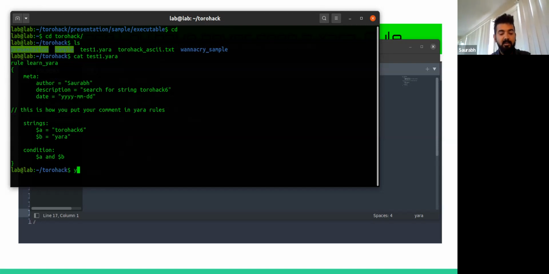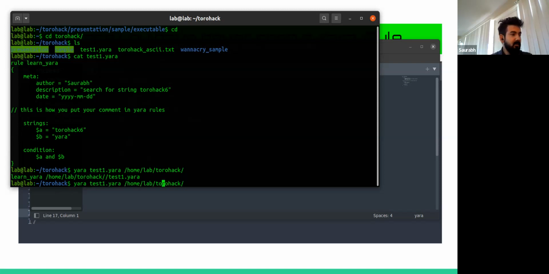So to run this rule, I have to write yara, the name of the rule, which is test1.yara, and the directory. So here I am at home lab hack. Hold on. Let me run it recursively.